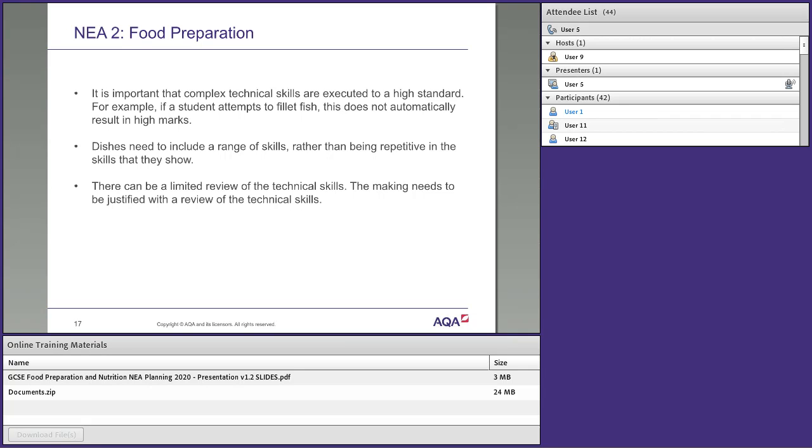So they need to be selecting and justifying what they're making and then making up to 3 of those dishes. It's important that complex technical skills are executed to a high standard. It doesn't follow that if a student attempts to fillet a fish, that will automatically result in high marks. And the example I often give for that is, if a student fillets a fish and most of the fish is left on the bones at the end, yes, that is a high skill, but it hasn't been executed to a high standard, so it would not therefore automatically result in a high mark.